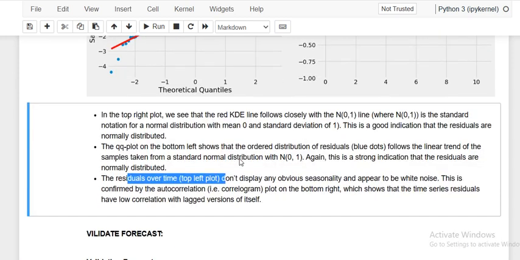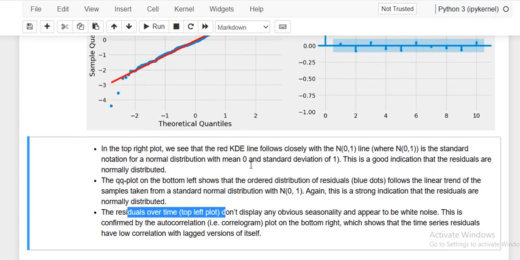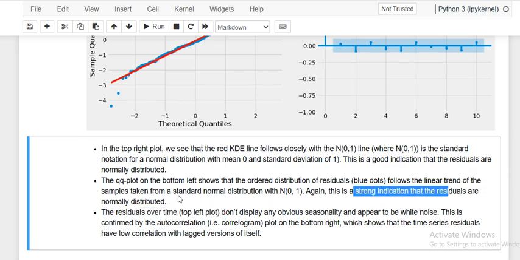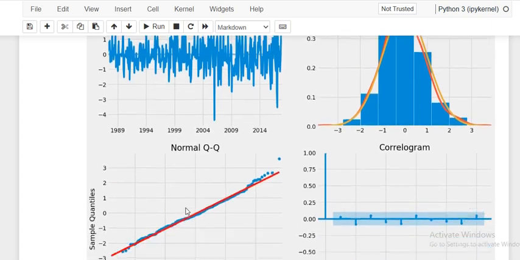Okay, and the QQ plot on the bottom left side is the ordered distribution of residuals. The blue plot follows the linear trend, again against the standard normal distribution. So the residuals are normally distributed actually.